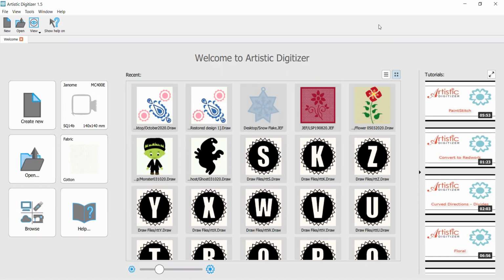This week we're going to be looking at creating our very own in the hoop quilt blocks. With the in the hoop quilt block that we will be creating in this lesson, we're going to be including some applique as our feature. So first of all, what we need to do is open up our Artistic Digitizer software.